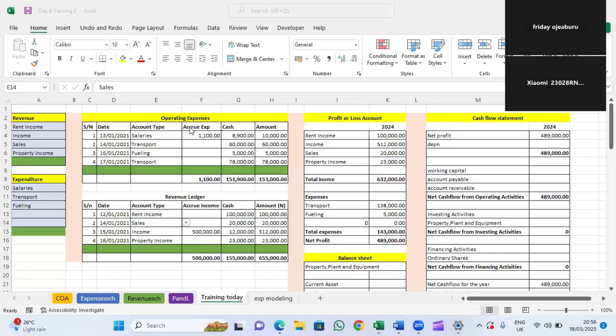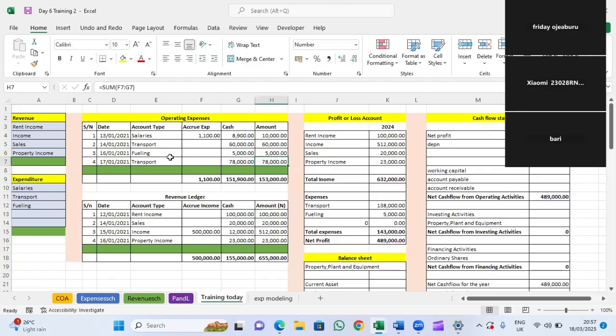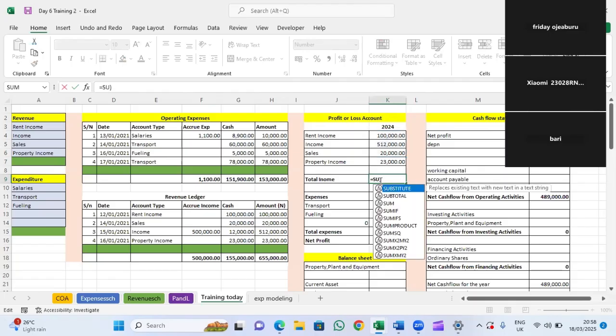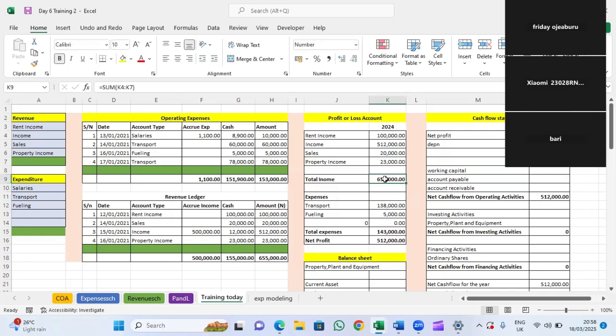Okay, the income. So you can see now we have linked this income to the profit and loss account. You add it together. You do sum. You take the range of this and press enter. So you have 659,550,000 as the amount.